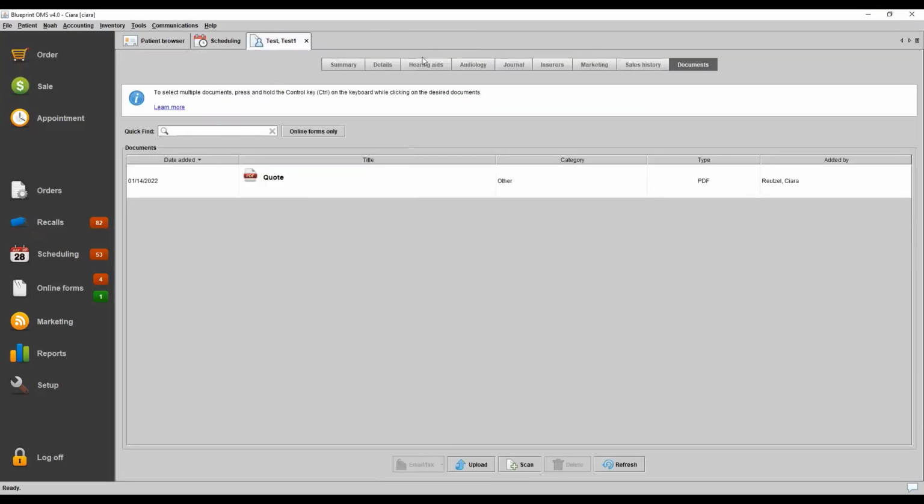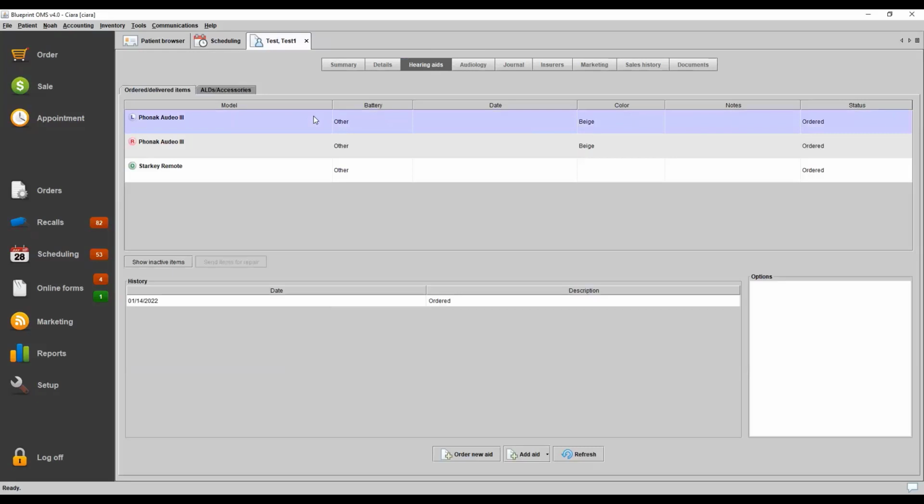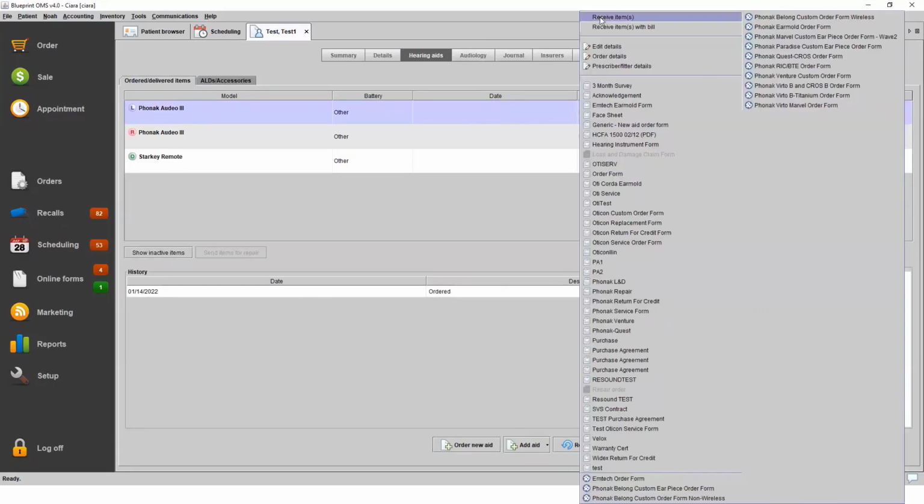If we go back to the hearing aids tab, since we've placed our order, we can see it's in ordered status here. And if you click on an item, you'll notice down in this history section, it typically logs the date of any change that's made in that ordering process, just so you can look back on when everything was set up.